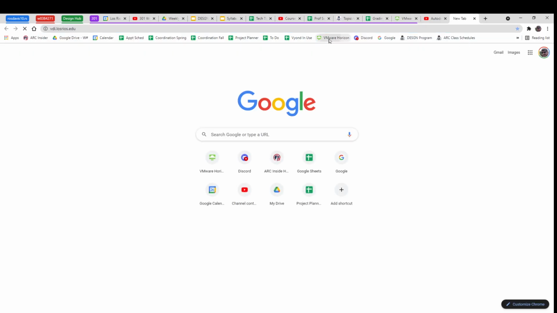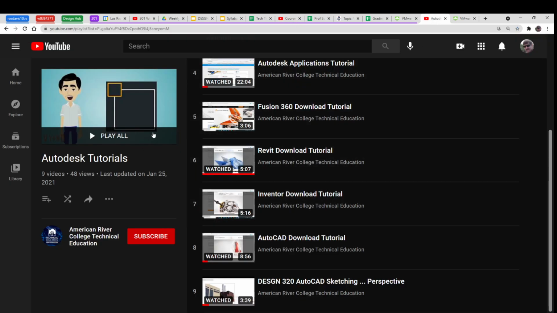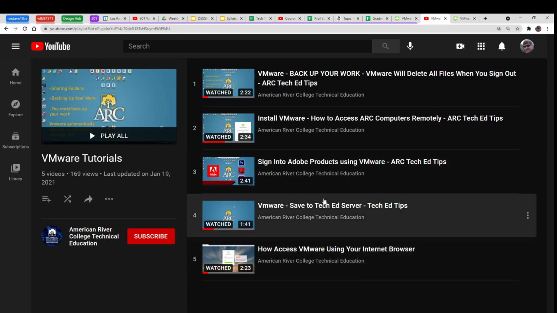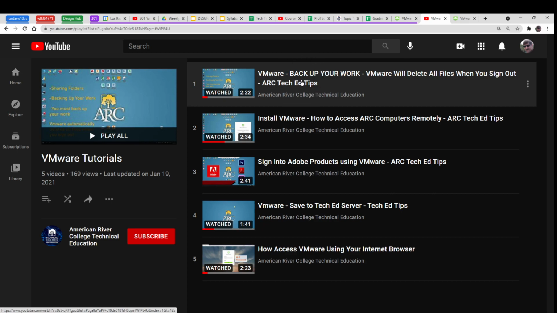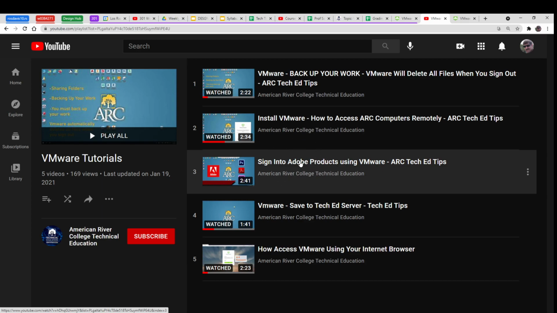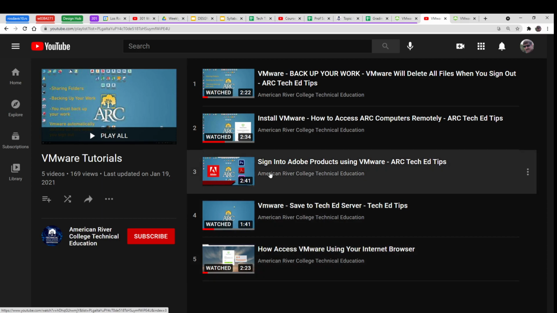But yeah, so the VMware client is another really good one. Let me just go on to here and I'll start another one. That's this one right here, where you can download it directly onto your computer. So that's another good way to go. And those are all in here. We've got a whole thing on VMware tutorials: how to back up your work, how to install, how to sign into Adobe, how to use the one on the VMware on the server, how to do the internet browser. So we've got a bunch of these available for you too.